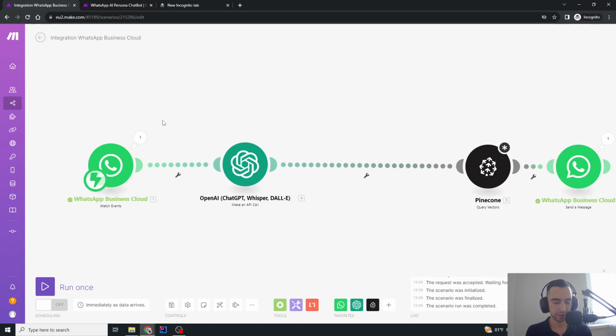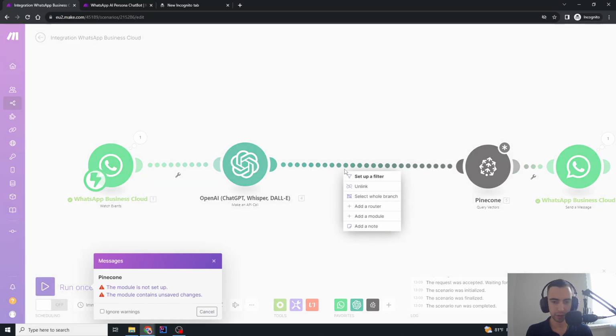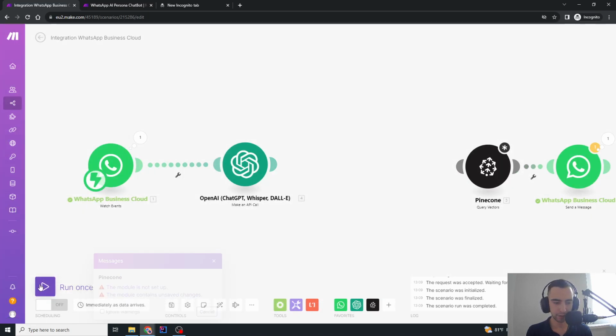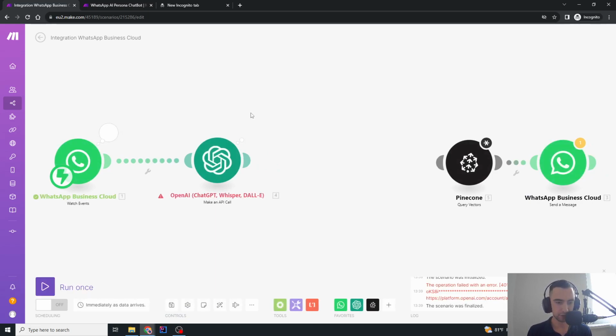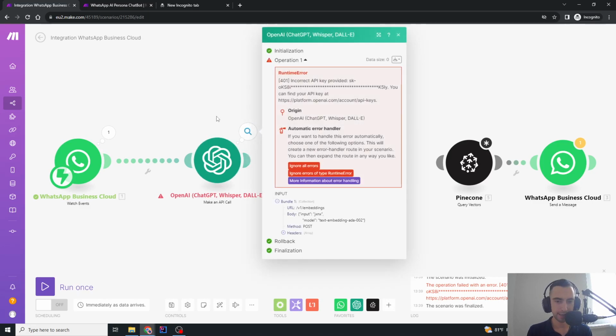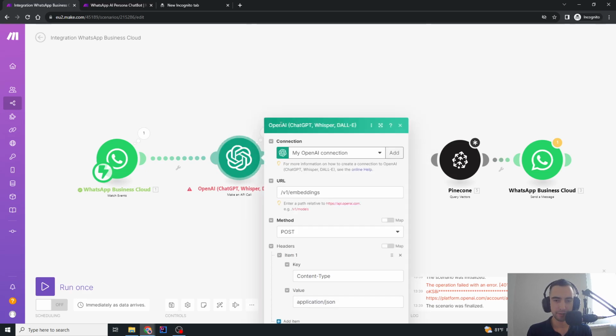So now we would pass the vectors here, but we don't have any vectors to pass in, so we're gonna first click run once here. There is some error, so we're gonna unlink this part, and then we're gonna say run once again and wait for new data. So we need to get some vectors. So we're gonna just send a message on our phone to this, and then we can see a little bit of problems. So for me, it says 401 incorrect API key provided. That means that I deleted the API key for this connection.